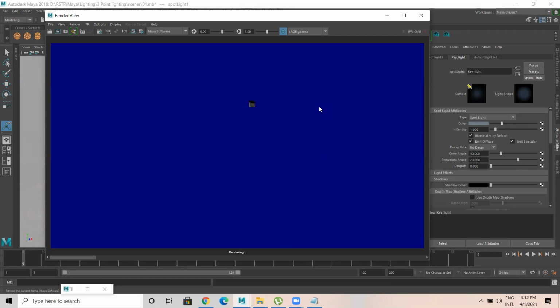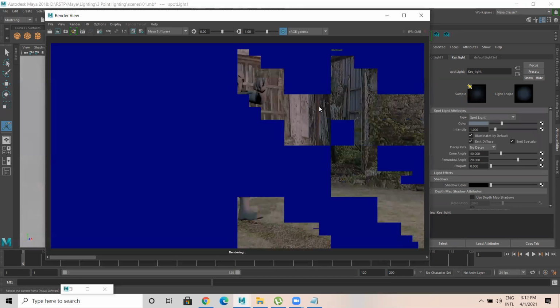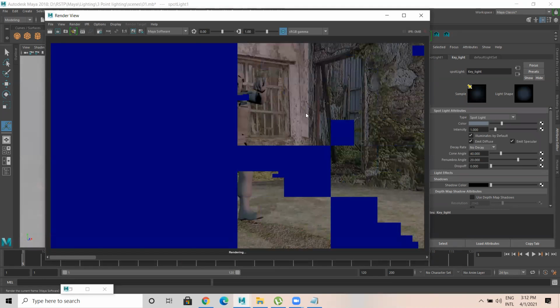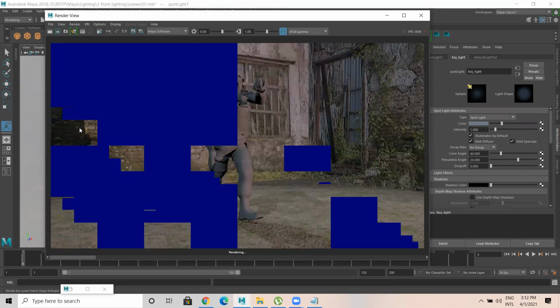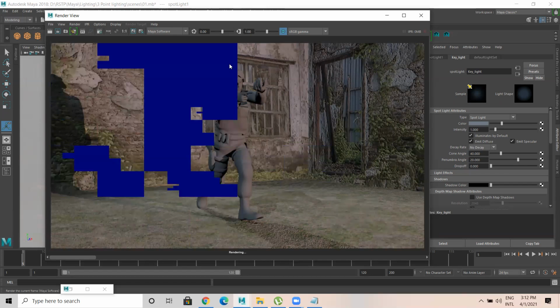There are other things, like light linking and all, that can be done. Certain light should fall on the character. It should not fall on the surface. That kind of thing is there. We can do that. We will learn that in the coming session.